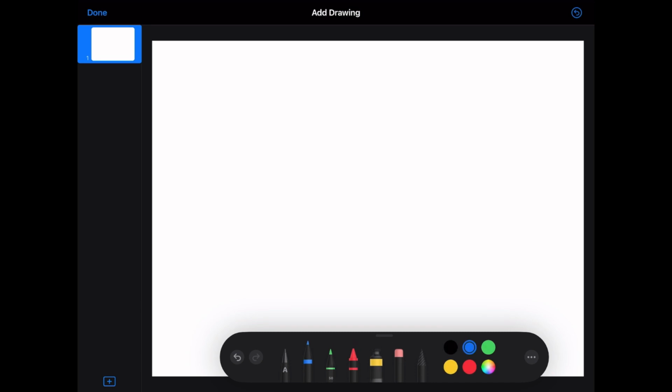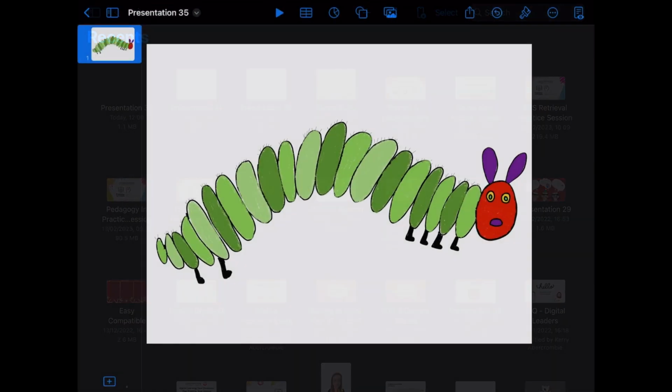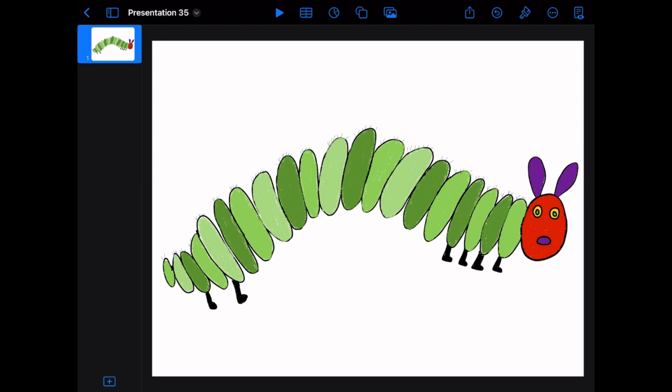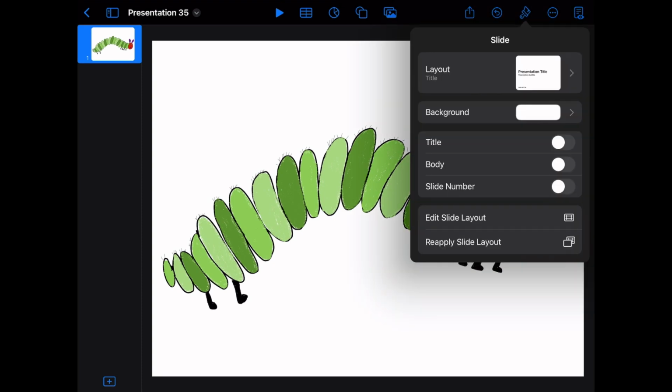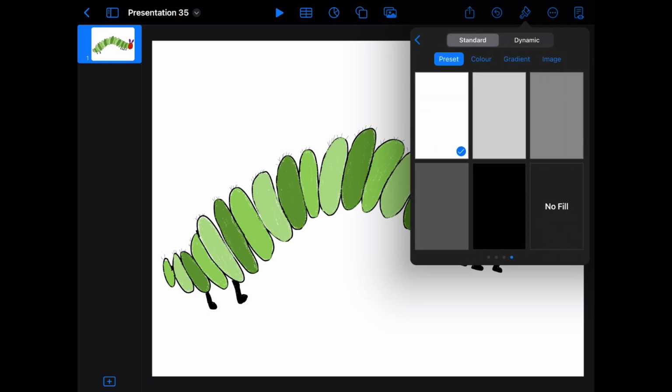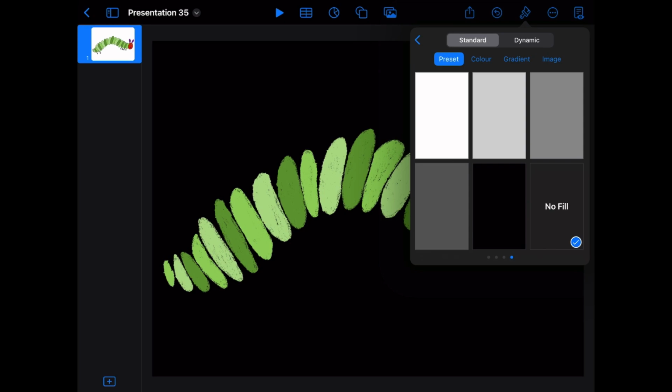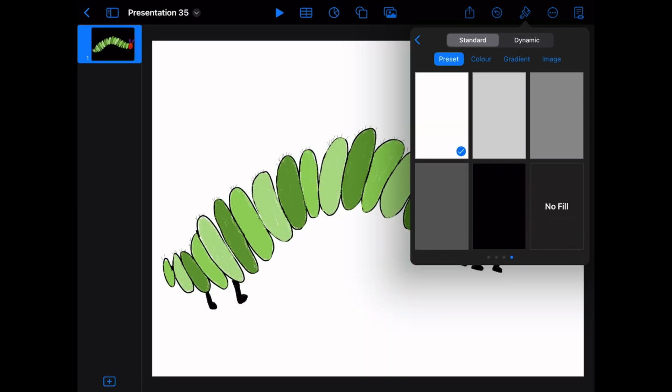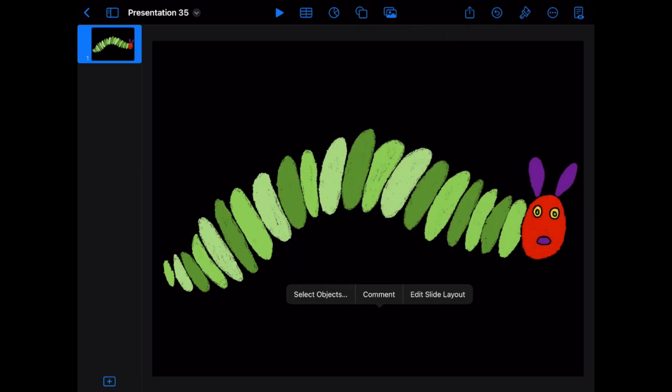I created a presentation earlier for the Very Hungry Caterpillar, so I designed my caterpillar to look like this, and I designed that using the tools available in Keynote. Now the next thing I need to do is tap the paintbrush on the top right hand side, and then tap background, and then I want to select no fill. This is really important as I want the background to be transparent when I put it into AR Makr so it doesn't have a white box around it. So you'll see the back of the screen then goes black.